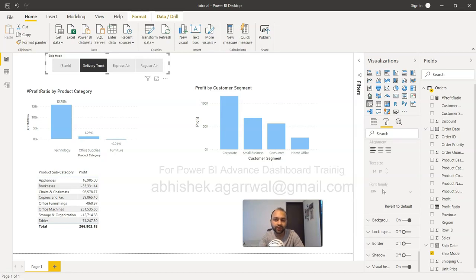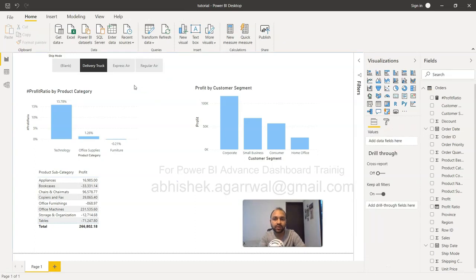If you have any question, you can ask me in the comments, but this is at a high level. I wanted to show you some of the interesting features present in the filter, like the button sort of option, which you can use for filtering and make your dashboard look more interactive. So that's about it, and I'll meet you in the next topic.